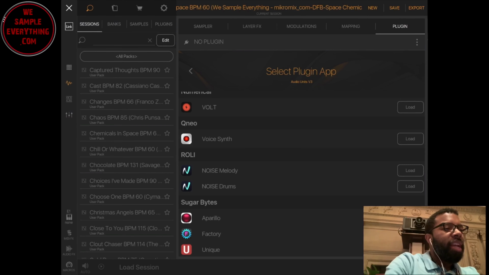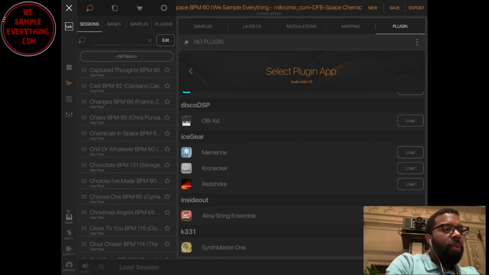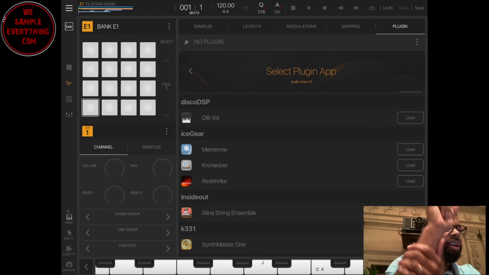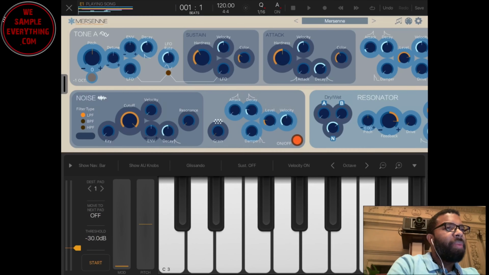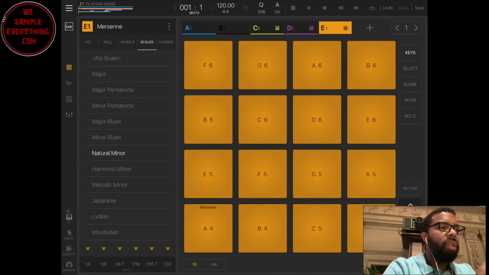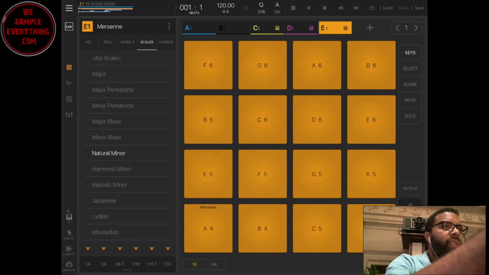Like a melody that I sort of want to bring out that's in the sample. And I want to use some of these IceGear plugins here, or one of these IceGear plugins. So the first two you see there, Mersenne, Chroniker, they're bell type apps. So I might even go with that. Let's see. I actually like that. We'll bring it down a little bit. All right, I think we'll roll with that.